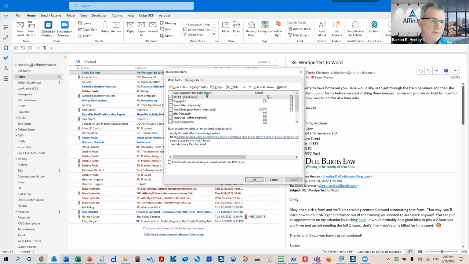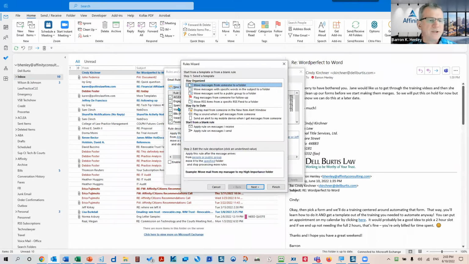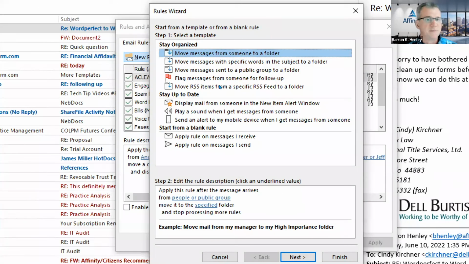All right, and I'm going to say, make me a new rule. Now, they give you templates you can use. You can see all these templates. Move a message from someone to a folder. And it just so happens that would be the perfect thing for me to use, because that's what I want to do.